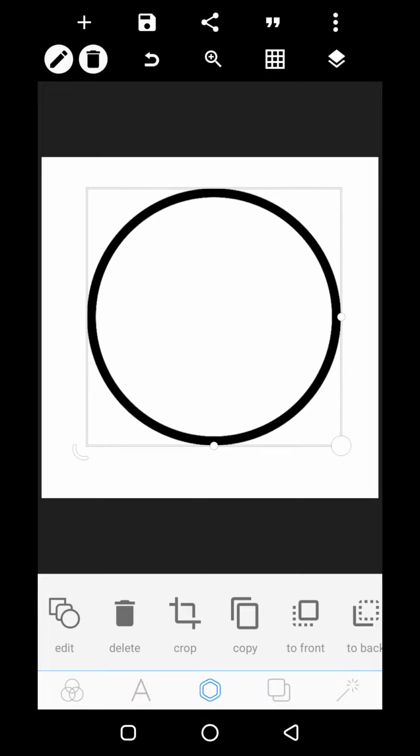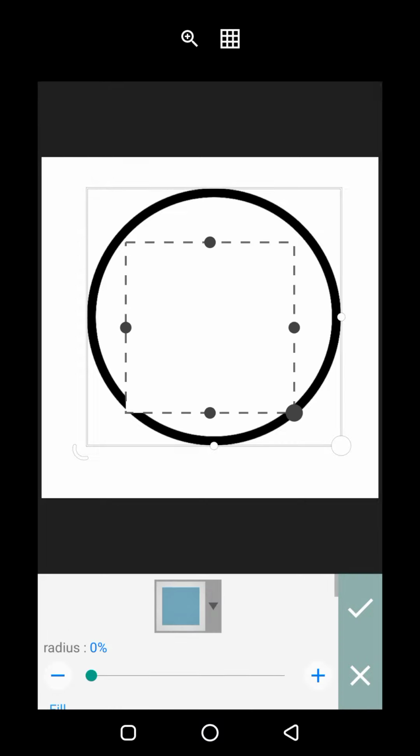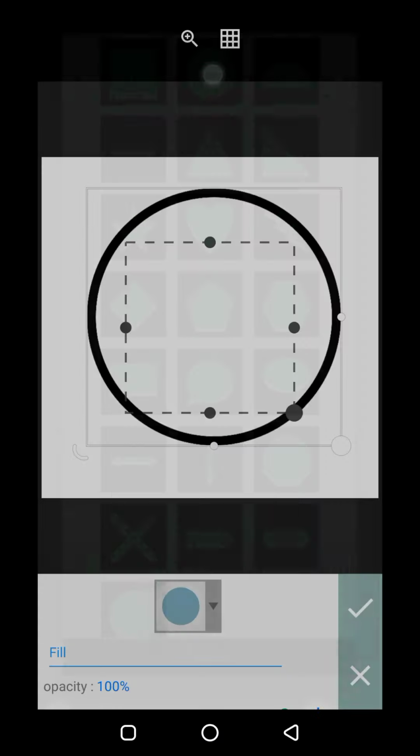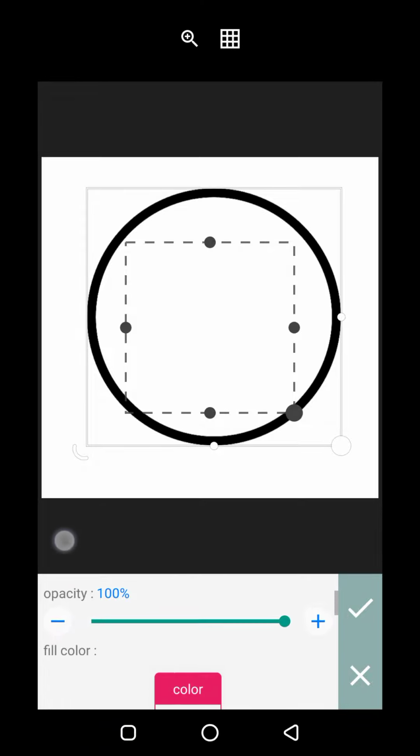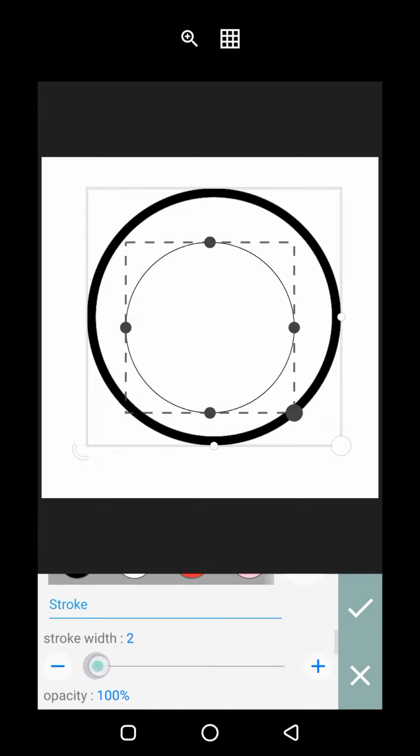Now, the next thing for you to do is click on this plus sign here. No, not that plus sign, please. Yes, this plus sign. So click on shape. After shape, now repeat the step again. Circle. After the circle, reduce the opacity and increase the stroke width.